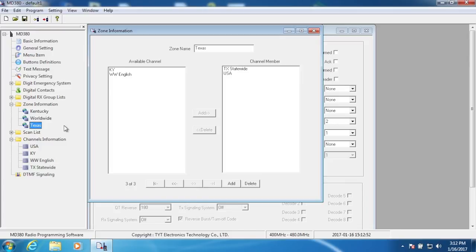I hope you've enjoyed the first 3 videos. I hope you're looking forward to number 4 coming out. In the 4th video, we're actually going to use the MD380 with a hotspot. We're going to try to make some contacts. And we're going to talk about features on the radio and how you switch between zones and some other options on the radio.